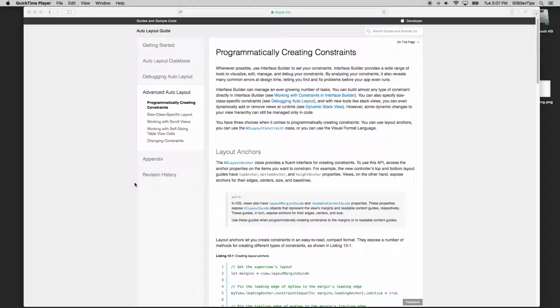All right, hey guys. Today I wanted to discuss a topic about creating constraints for objects in code. This is something that doesn't get a lot of attention. Usually everything in terms of layout is done in a storyboard. I don't prefer to use storyboards, and I will show you why in a second. But if you want to learn how to programmatically create constraints for objects in code and build your interfaces completely in code, this is kind of the video for you.